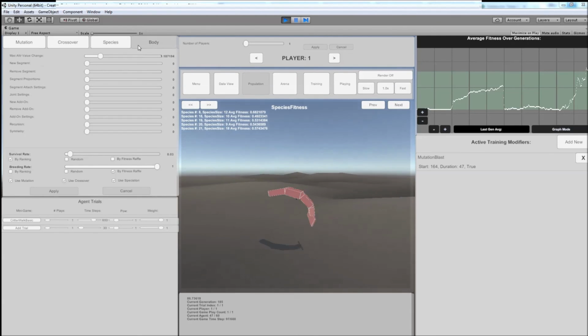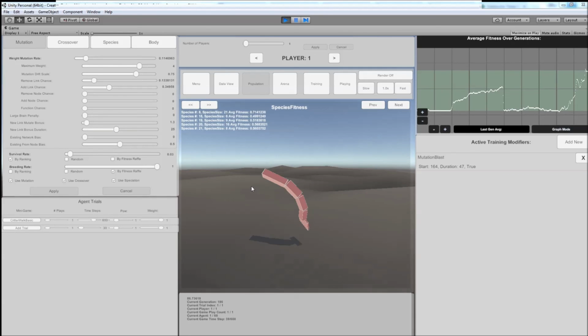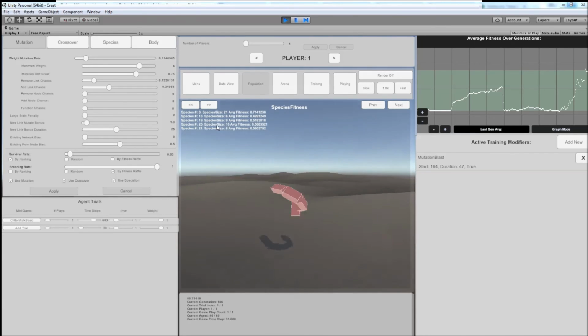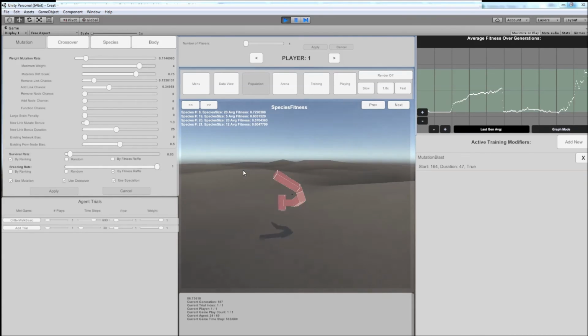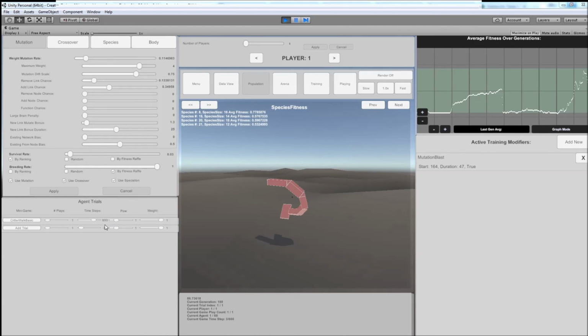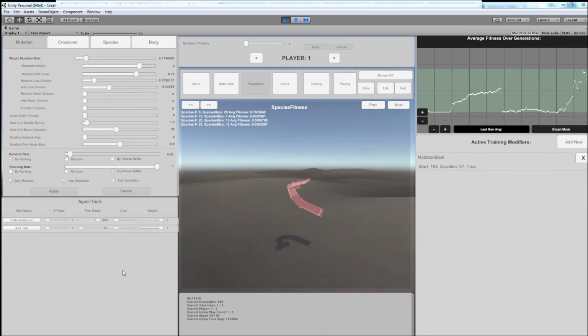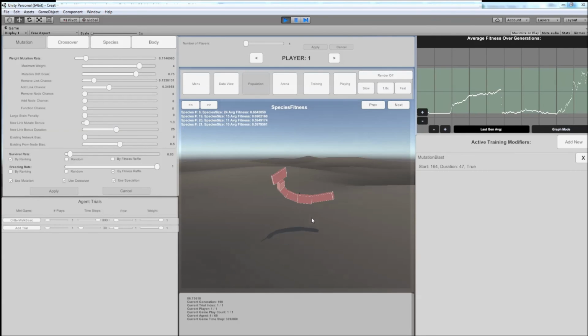Leave the species and body mutations off. You can see we've got a couple of new species, subspecies also coming in. And then I'll just give it a little bit more time here. It does look like this was the strategy that is going to come out on top, though.